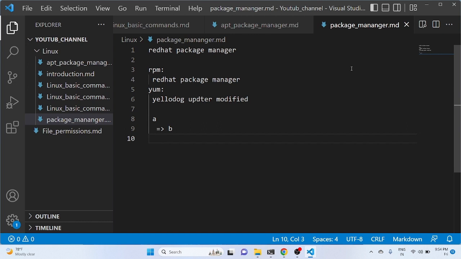So Yum will automatically manage the dependencies. If you are using RPM, RPM will not manage any dependency. You have to download the dependencies and install them on your own. Because of that, most people do not prefer RPM. RPM is also preferred in some cases, so I will show that at the end of this video. How to install packages, how to see package information, how to see installed packages, this kind of information I will show at the end of the video.